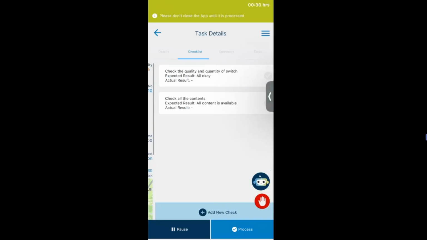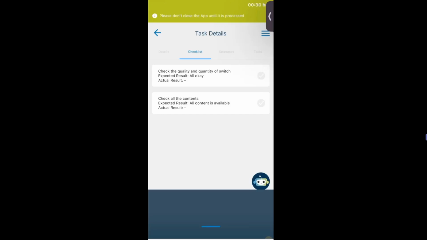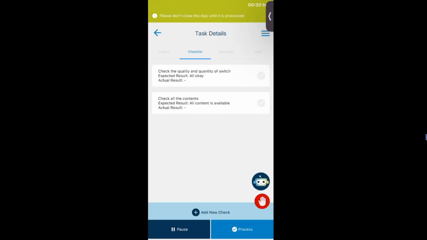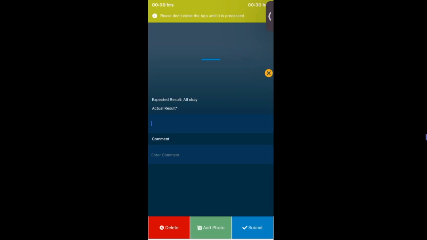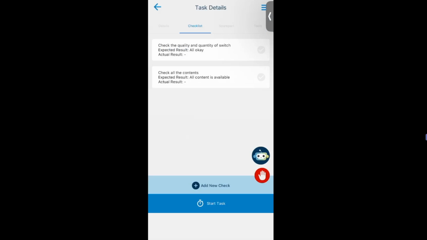Let me explain the checklist process. The checklist may ask, for example, to check the quantity and quality of a switch. The expected results should be marked as all OK. The technician will input the answer, and if needed, they can attach photos. These photos will be automatically uploaded into the document management system, DMS, so there's no need to upload them manually.